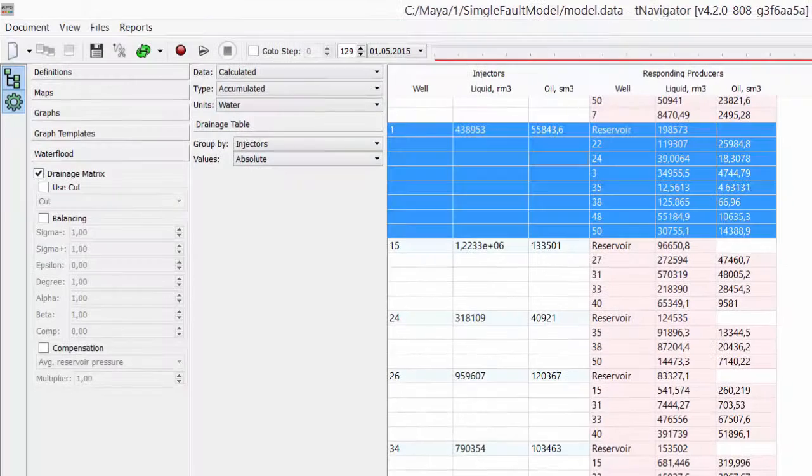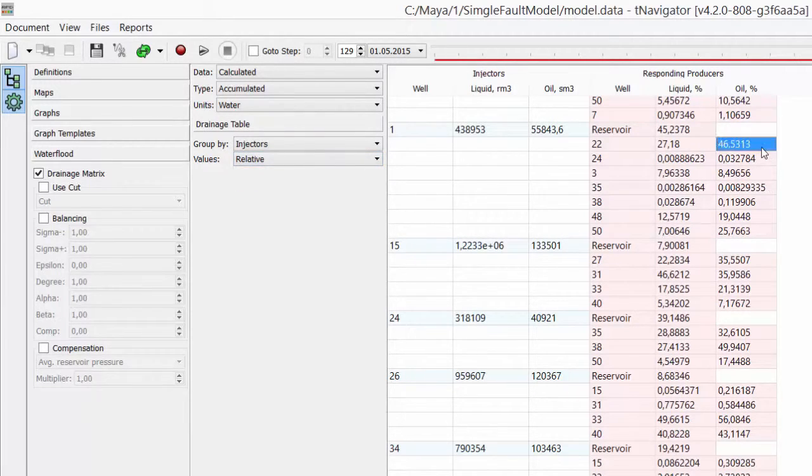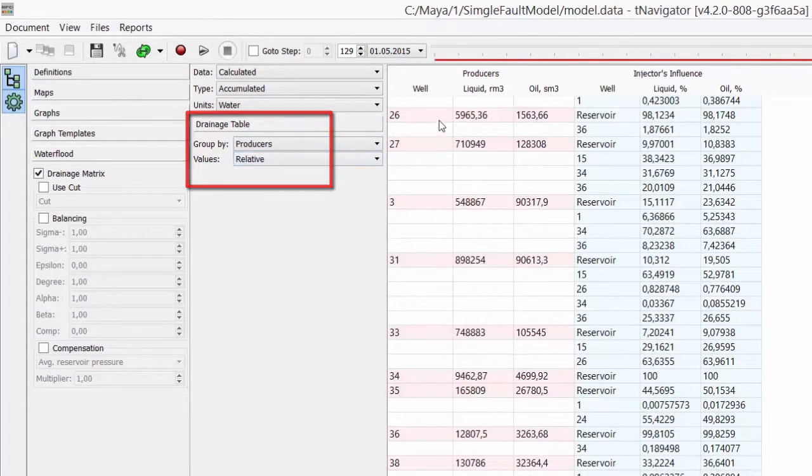Using this table, we can have an estimation of how much oil and where we can lose if this injector is closed for repairing. Of course, there will be a flow redistribution, but anyway, it can be taken into account. Now let's switch to value Relative. In this case, for each injector, there is a list of responding producers and fractional contributions of this injector to their oil and liquid production rates. The same way, this table can be grouped for producers. We have producers on the left, and a list of injectors connected via streamlines.